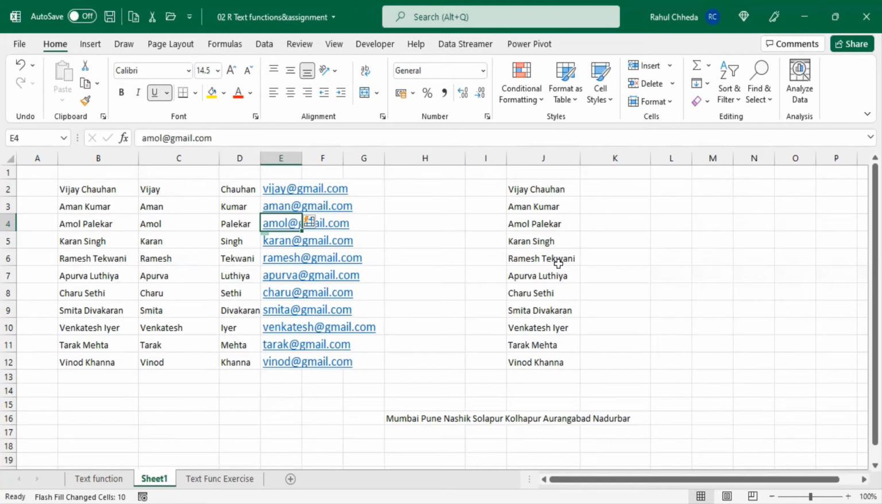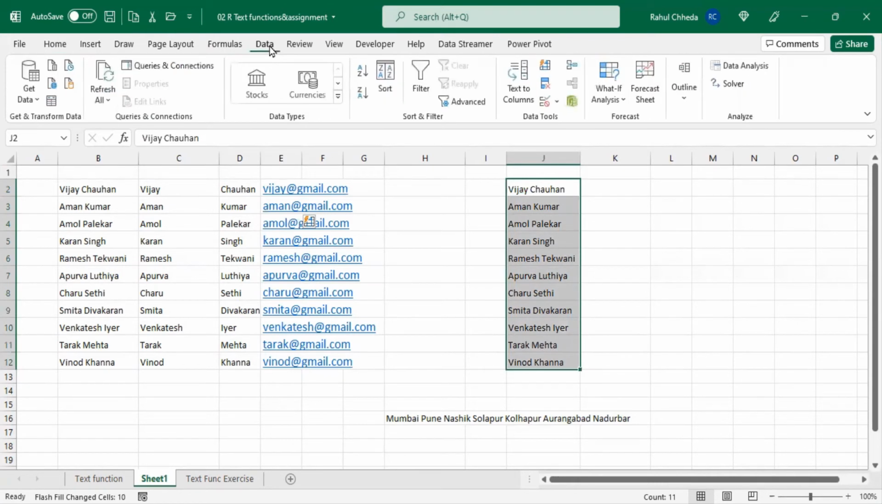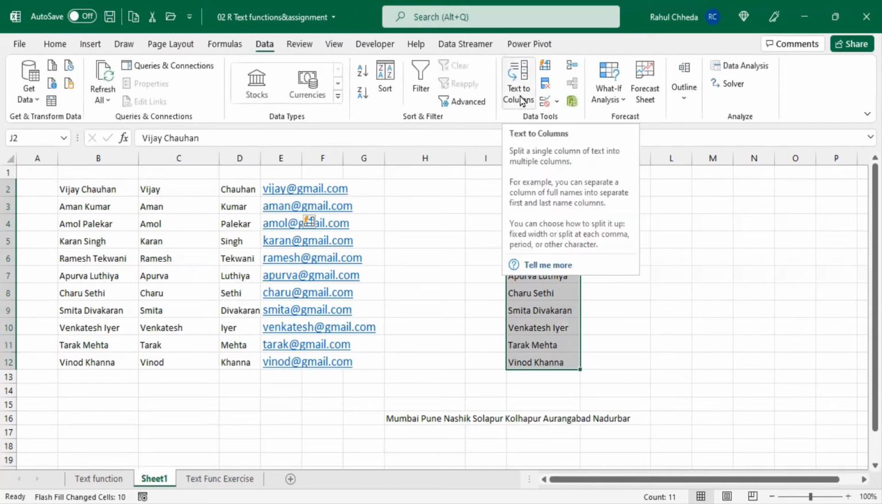Let's look at Text to Column. So in column J, I have a text list which was similar to column B. So I'll just select that first, then go to the Data tab. In the Data tab, we have a group Data Tools in which we have the button Text to Column. So here also I want to separate the first name and the last name with the help of this tool, which is Text to Column.